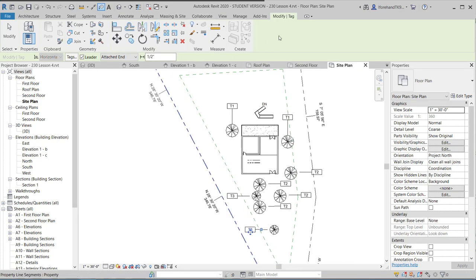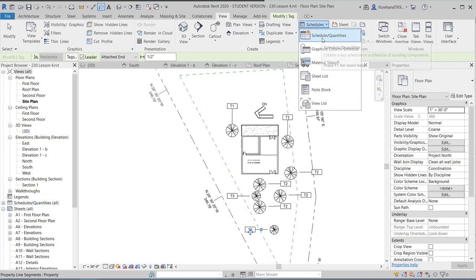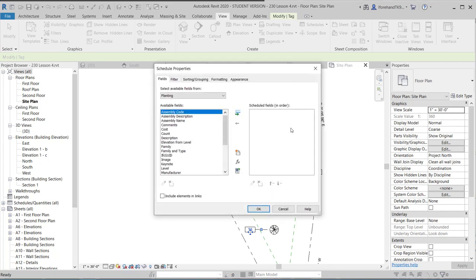All right, so now we have 3 types of landscaping. So let's go and do our final exercise, which is creating a schedule under the View tab. So go to View, Create Schedules, Schedules and Quantities. It's really just an endless array of things, but let's say we're creating a planting schedule. New construction, fine. Hit OK. So now it's asking for fields in order. So planting, we're going to do a type mark.